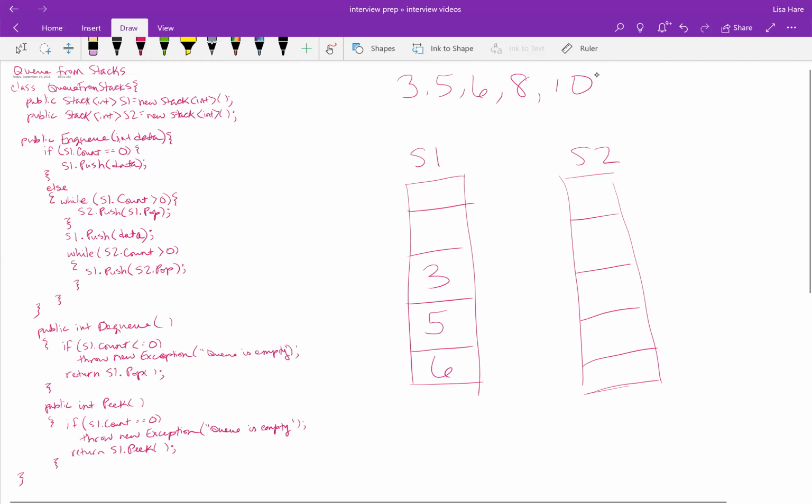Okay, let's say we want to enqueue that 8. Then we come in and we have more than 0 things in our stack. So we say, while S1.count is greater than 0, let's push everything into S2. So we get 3, 5, and 6. Then S1.push data, which is 8. Oops, I put it in the wrong stack. It's 8 here. Then while S2.count is greater than 0, we're going to pop these and put them into stack 1.